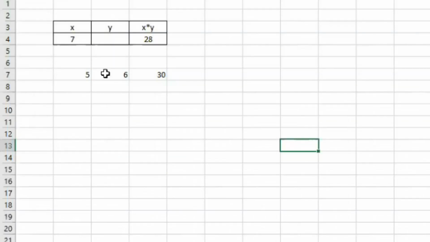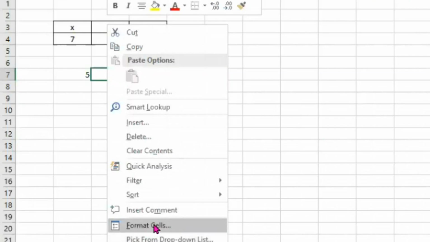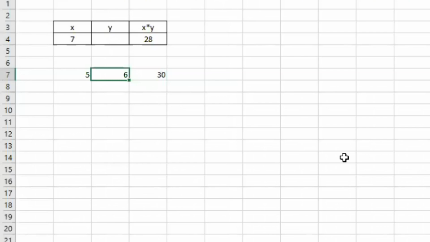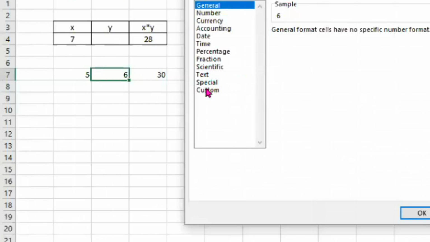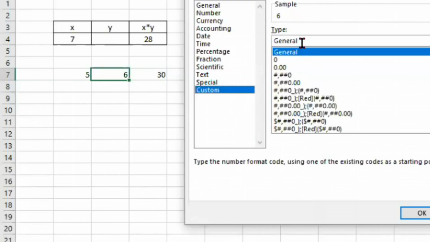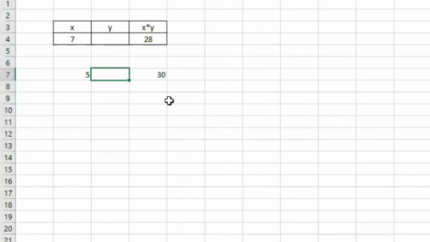The simple way to do this: select the cell, right click, go to Format Cells and this pop-up will appear. Now go to Custom and here you have to type semicolon 3 times, 1 2 3. Okay, so here it is omitted. This is a very useful, handy trick that you can use.